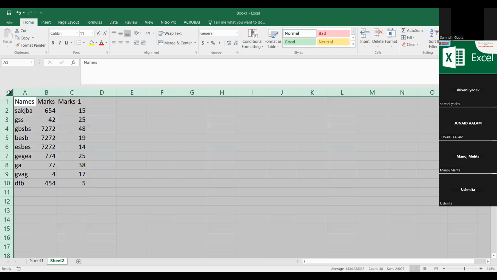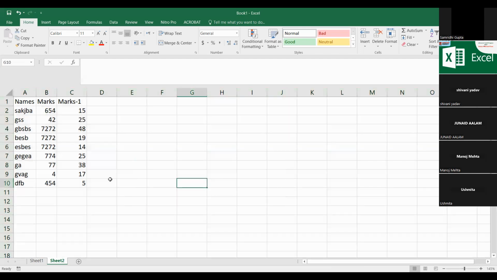Done. So Shivani, locked one, got it. Why are we unlocking that sheet? If we lock the sheet at this time, it will lock the whole sheet in one go. No one will be able to edit anything in the sheet. But my concern is the person should be able to change the marks one. It should not be able to change anything in the sheet, but it should be able to change this marks one.